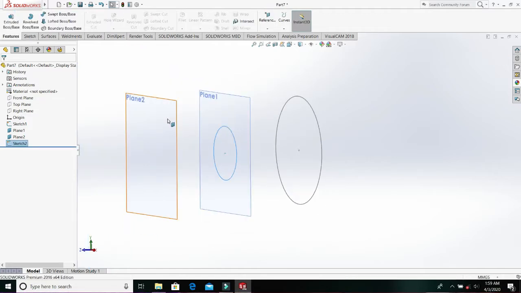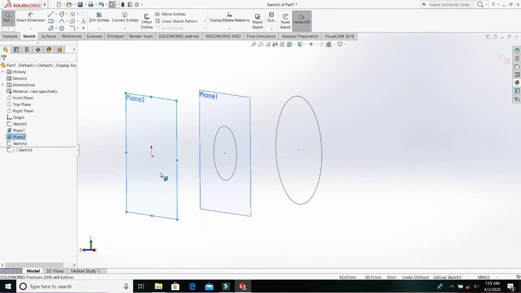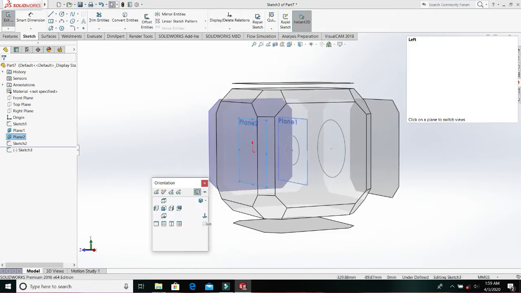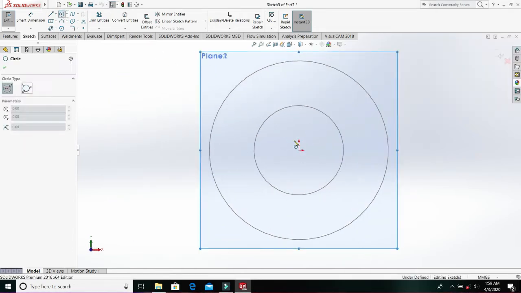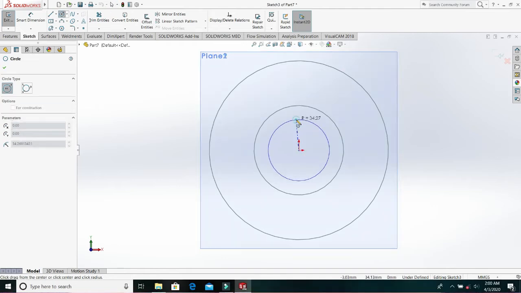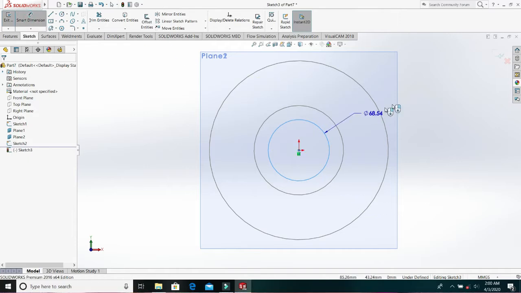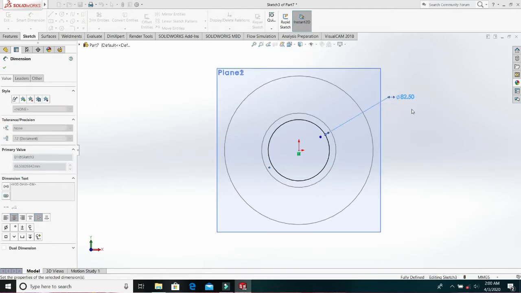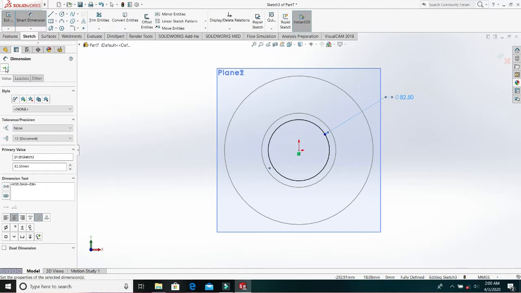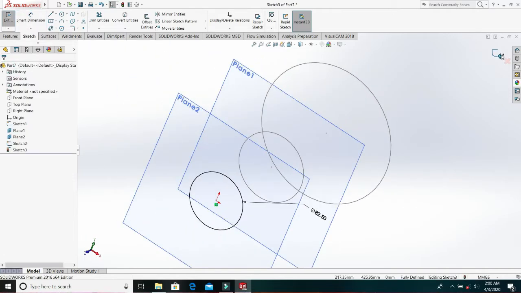We go to the third plane, plane 2, right click and say sketch on this plane. So space bar to make it perpendicular to us. Then we draw the circle again from the origin. So the dimension is 82.5 millimeters. So after getting that, exit the sketch.